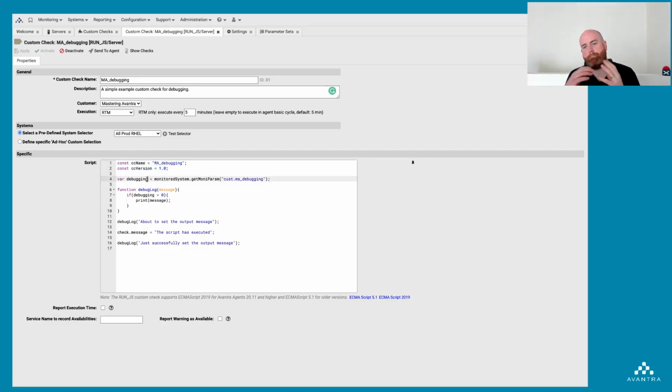Now, it may not seem obvious why I really put that in on every single check, because hey, the name is also defined up here. You know, there is no versioning per se, although I personally keep all of my scripts in a Git repository separate to Avantra. So why are they there? It's because of this, the debug log function.